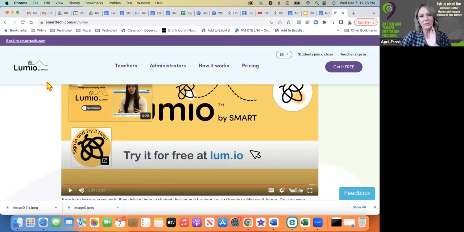Yeah, this is probably really similar to Pear Deck, maybe a little bit different. It seems like it has some other things that may engage the student in different ways, but definitely interesting and useful.